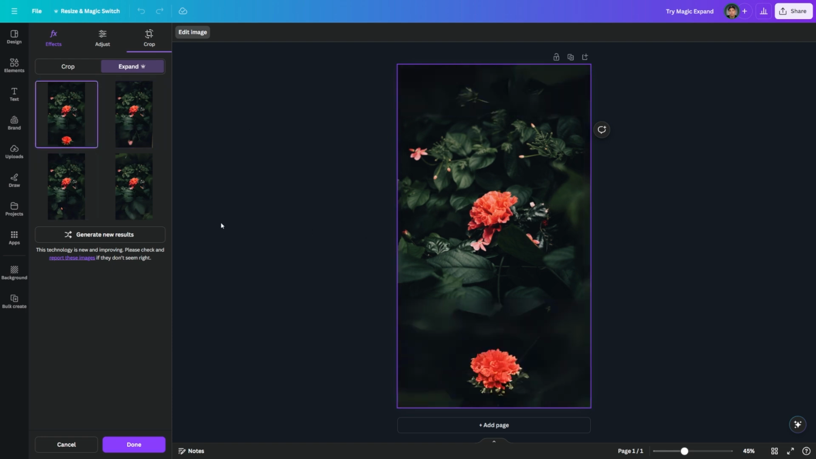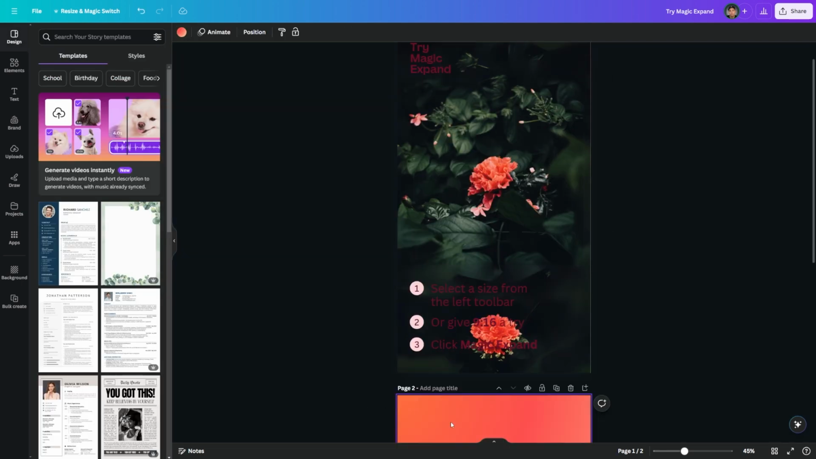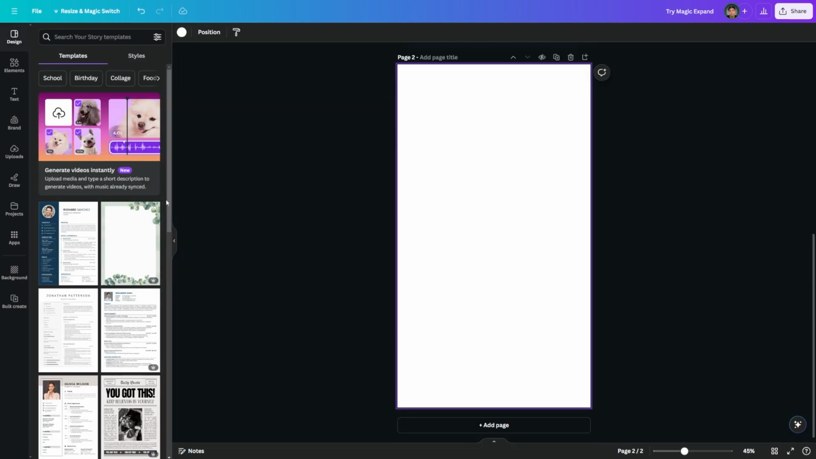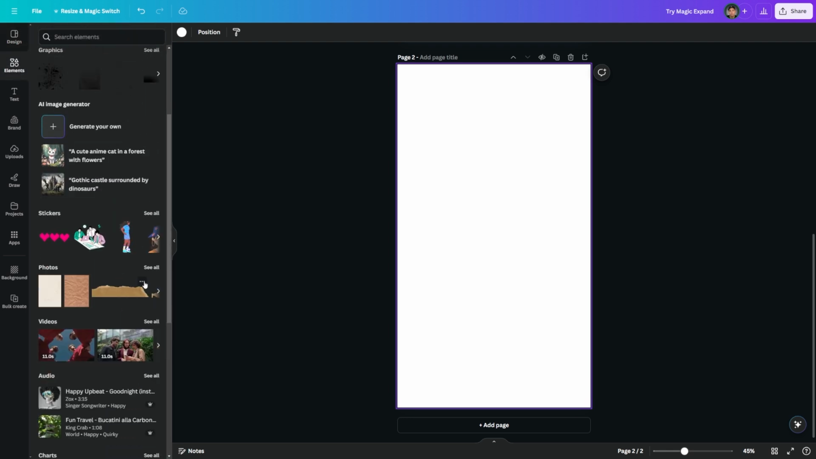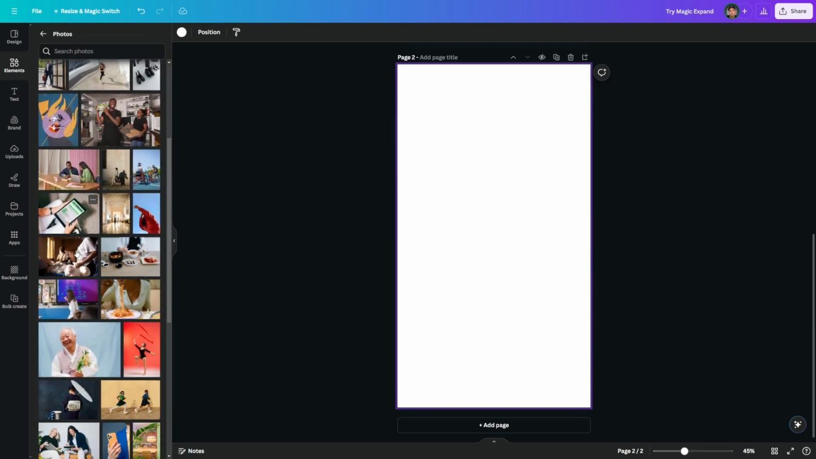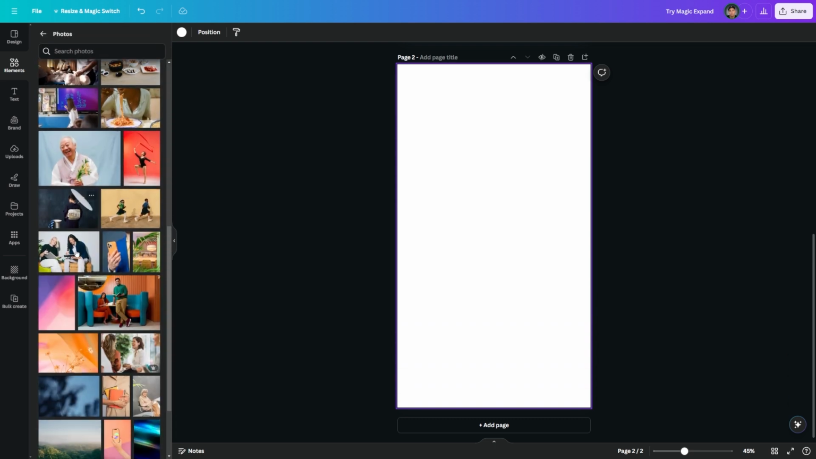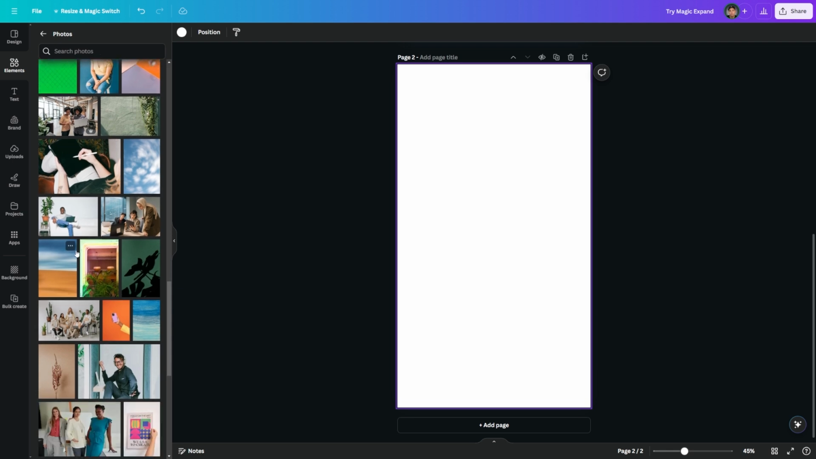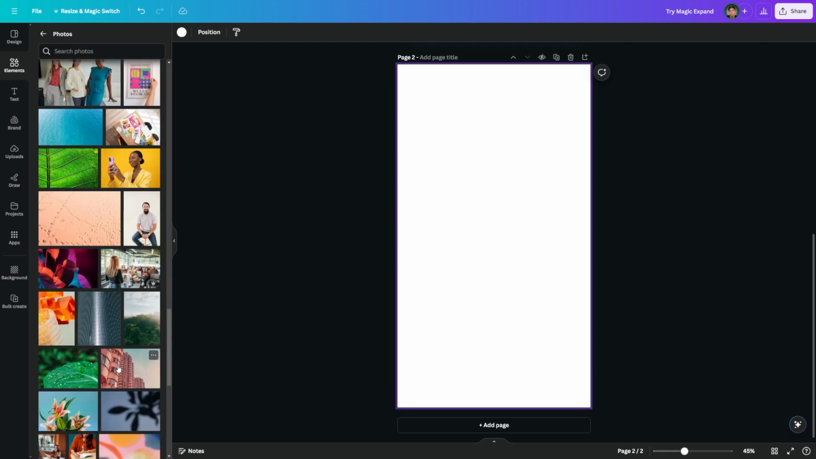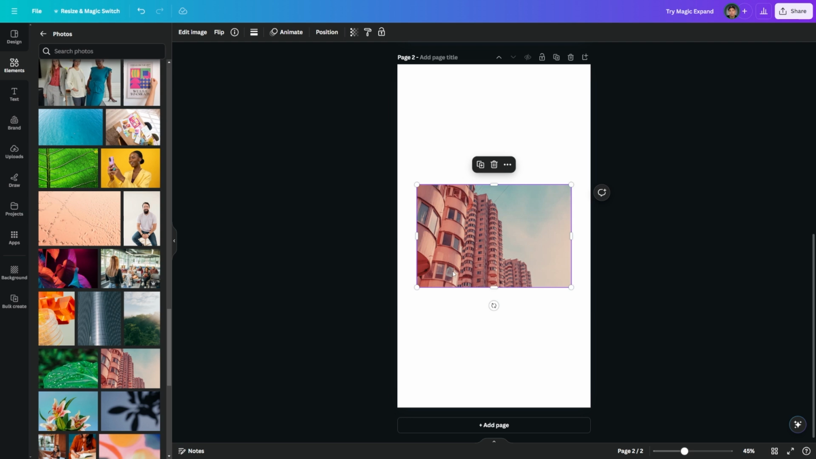But this works with other types of images as well. So if I add a new page down here and remove the background, let's go over to Elements. And then what we're going to do is add an image. So let's go down to Photos down here and find something that we can use. Let's have a look. We want to use something that will actually be interesting. I think this could be a good one to use. So let's click onto that.